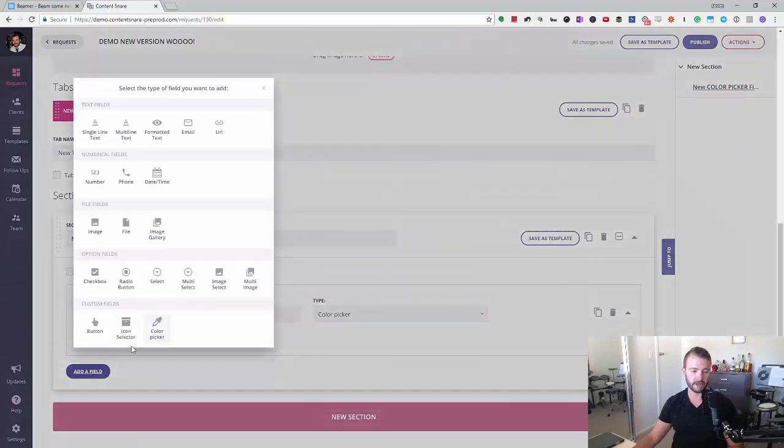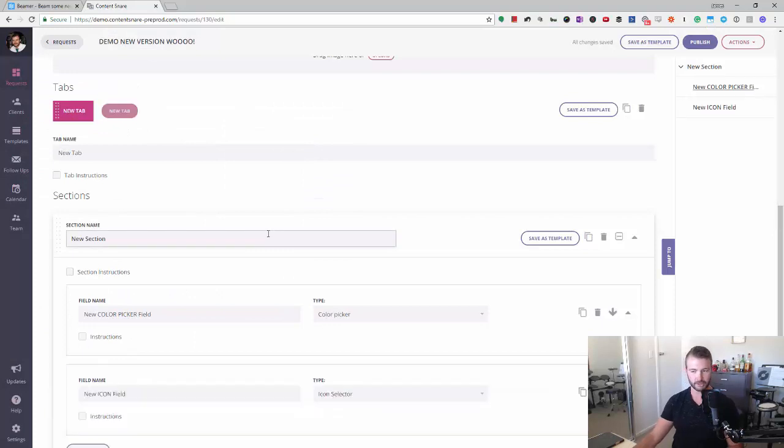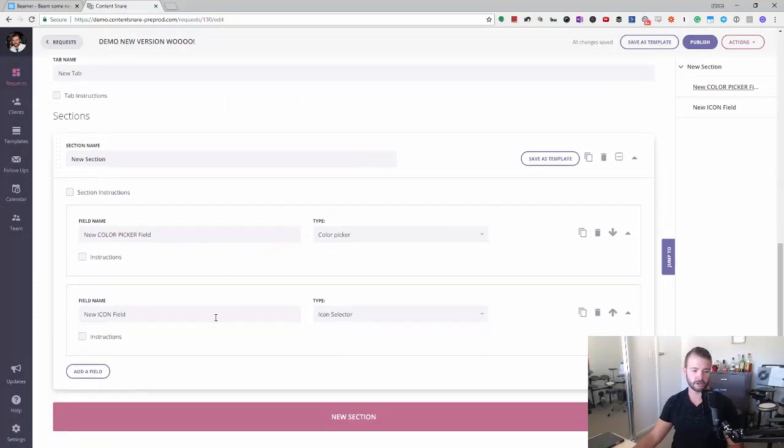And then add a field, and there's an icon selector as well. So this works with Font Awesome icons. At the moment, in the future, we may expand this into some other sets, and you'll be able to select what sets you want them to choose from here. But for now, it's just Font Awesome, which is awesome.